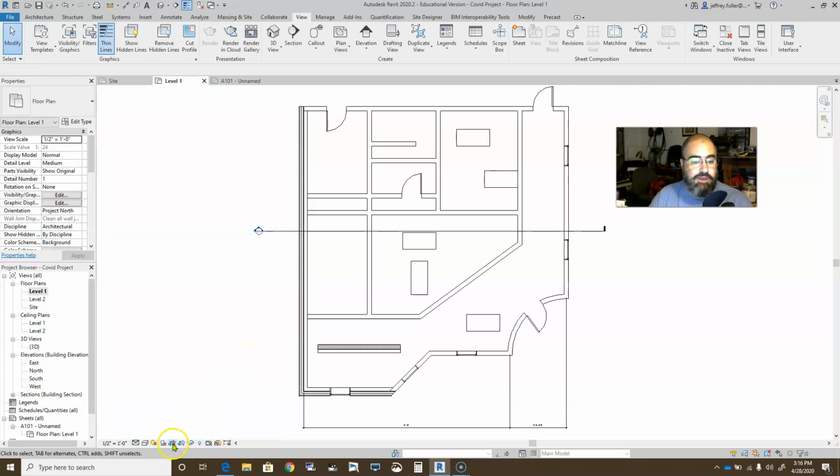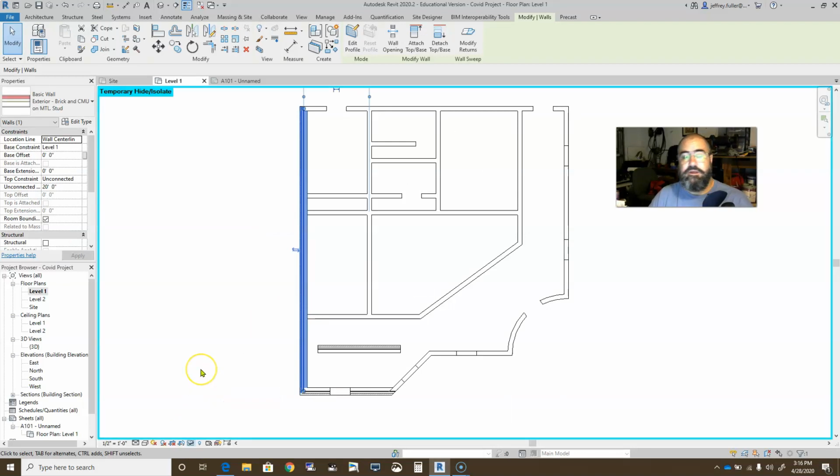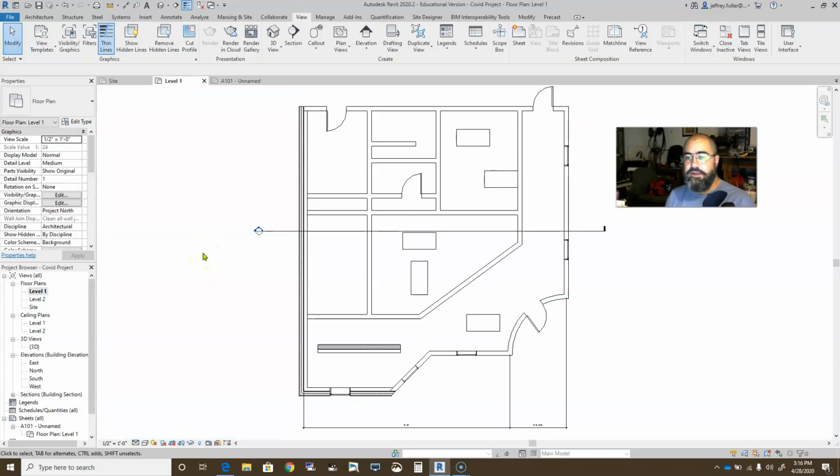Now if maybe I want to isolate the whole category of walls, click on the glasses, isolate category. Now it hides everything except the walls. All I have left are walls with holes in them for the windows and the doors. And again, I can come back and reset temporary hide isolate.